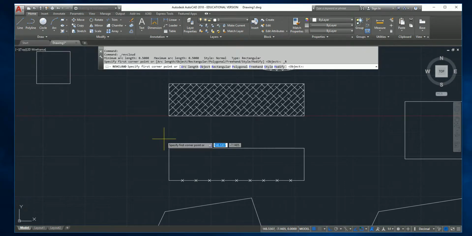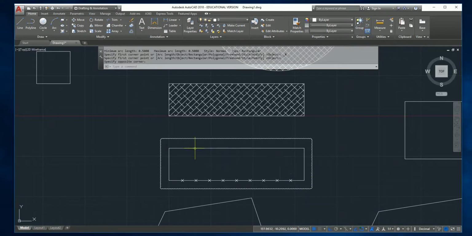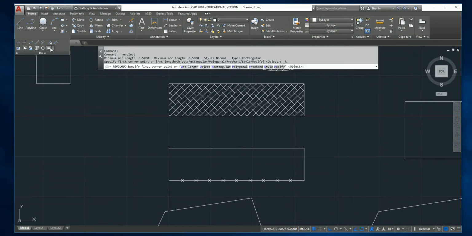So the revision cloud. If you've ever seen any type of architectural drawings, when something changes, you will create a revision cloud. So the first is going to be the arc length.